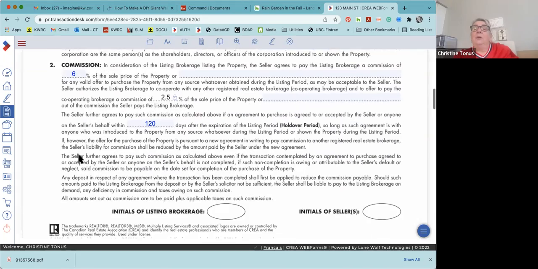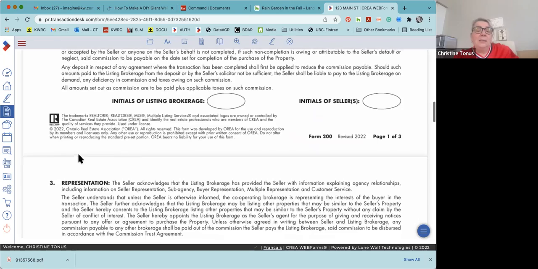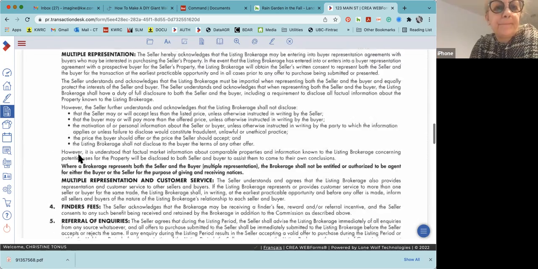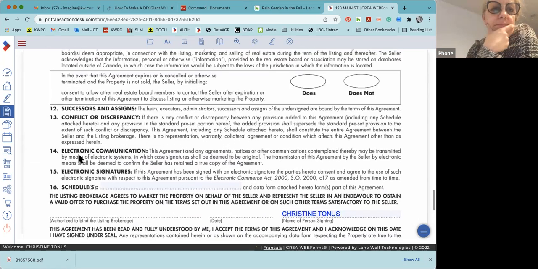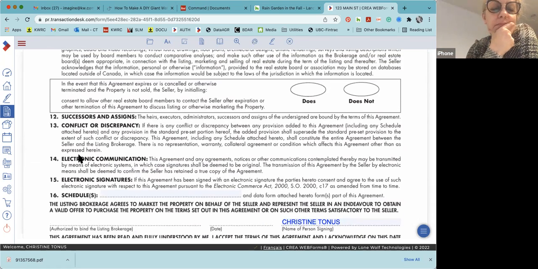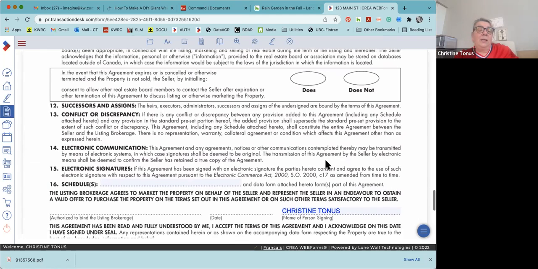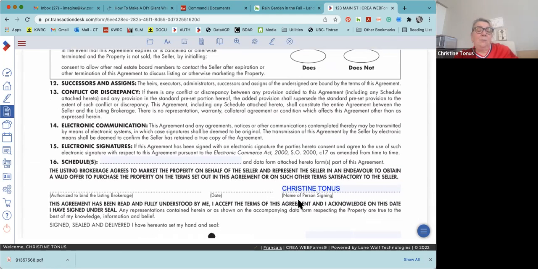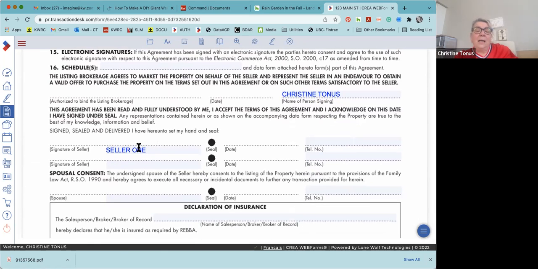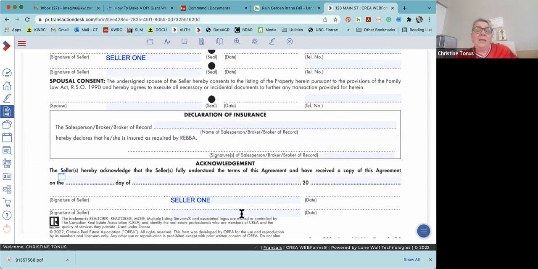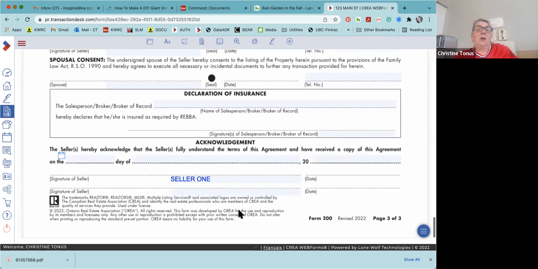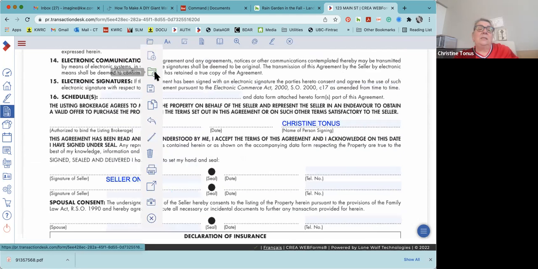Again, I'm ripping through this. Let's go through. You want to make sure this is filled in here. That's when you go to get them to sign. You're signing on behalf of the brokerage. The seller is signing. You sign here that you have insurance, and then they get the paperwork on this document. Let's go to the next piece, because this is the one.